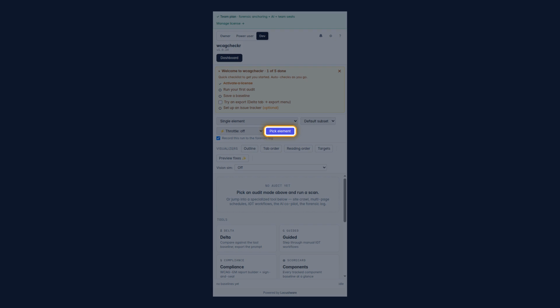Now, pick element is your pointer. Tap it, then choose any single thing on the page you want to inspect. Instead of scanning the whole page, you're saying, just check this one component right here. It's perfect when you're debugging one stubborn spot and don't want the noise of everything else.